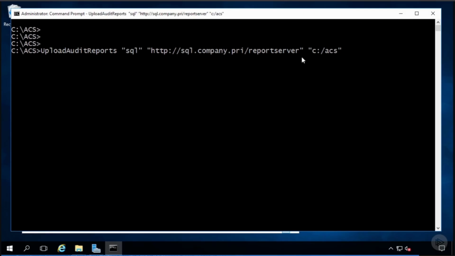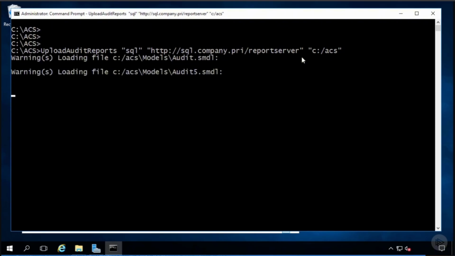This process will go through uploading those reports that exist in that location, and after a minute or two, we should then be able to make use of the reports that now exist, or will shortly exist, on our reporting server.